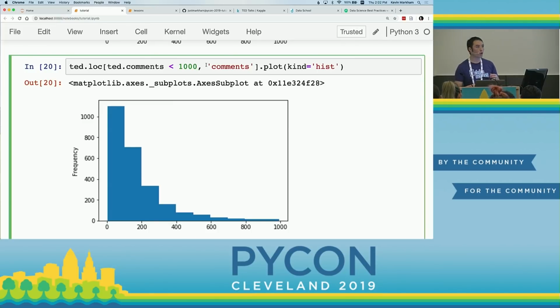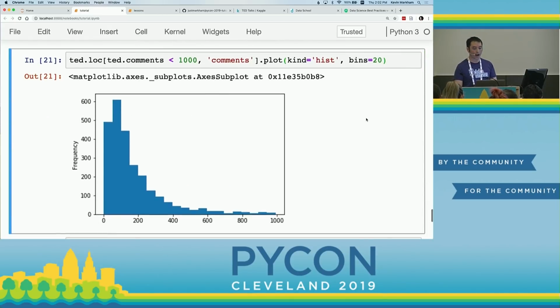Okay, so there are two things left I wanted to show you about this. What someone over here has already suggested is that maybe we should increase the number of bins so we can see a little more fine-grained detail. So instead of sticking with the default of 10 bins, we're going to change it to 20. And now we get a little bit more fine-grained picture. So now we have 20 bins.